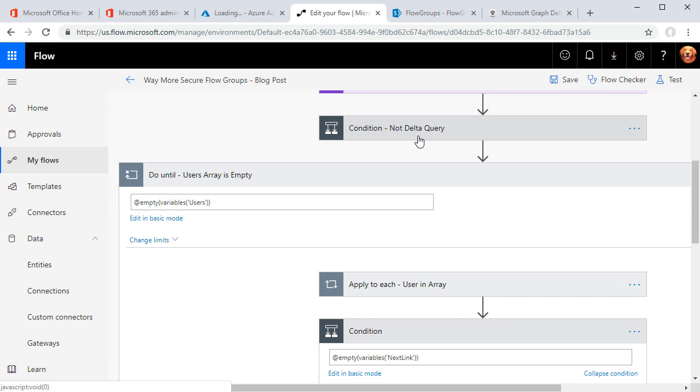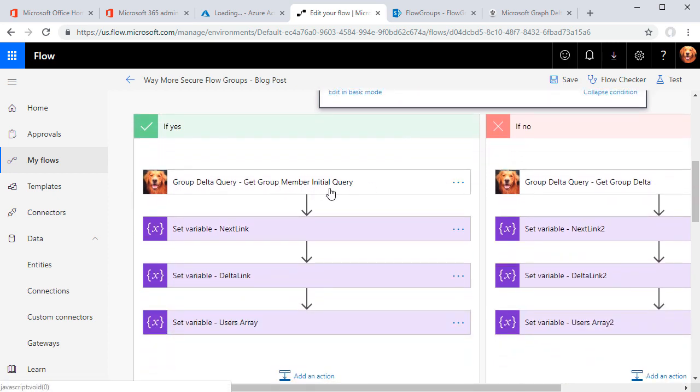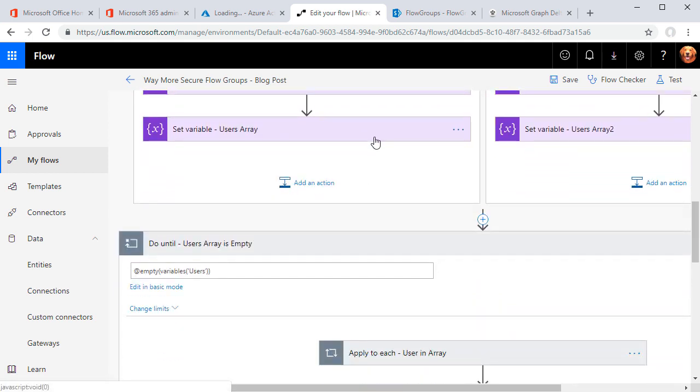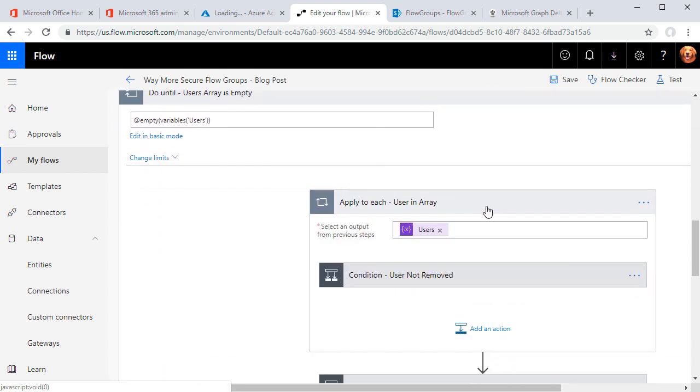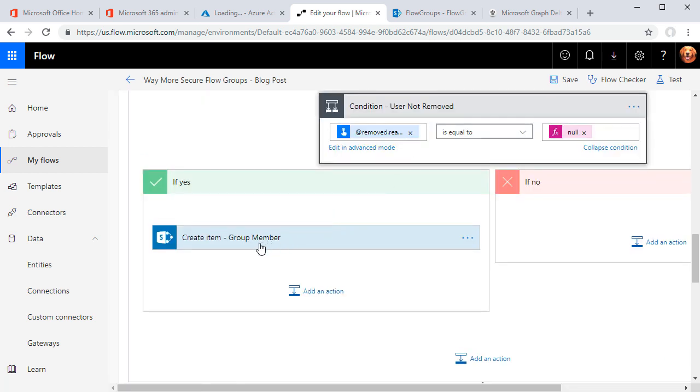And then provided we are coming through and it's not a delta query, in other words, there's no next link or there's no delta link, then we're going to run an initial group members query and we're going to populate next link, delta link, and the users array. Once we come down in, we get the users in the array, and then we apply to each user in our users variable. We make sure that they haven't been removed, and we create the item in the group member table.